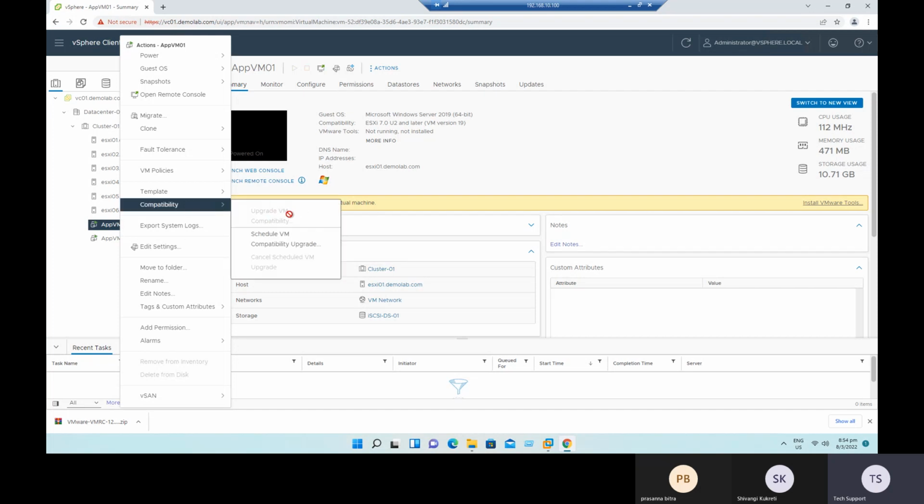See, upgrade VM. This is only to help you update your virtual machine hardware version from 18 to 19, or from any lower version to the latest. But the VMware condition is that if you want to upgrade your virtual machine hardware version, we have to power off the virtual machine. That is the condition.